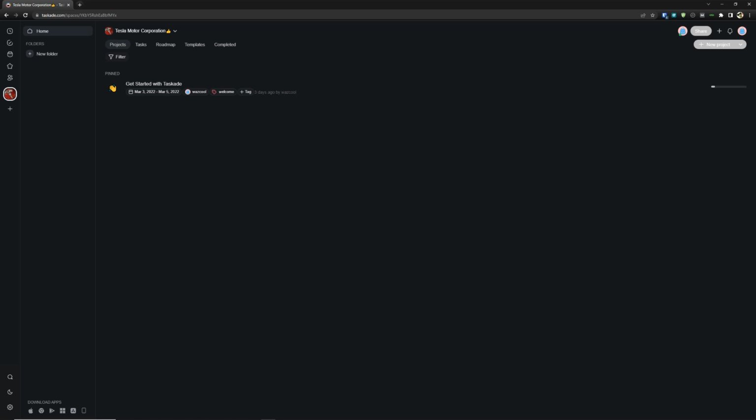So the first thing that I'll say about Taskade is it's all based around workspaces. So I've already made this one. Of course, it's not really the Tesla Motor Corporation. That was just a joke, obviously. But that is an example of a workspace.